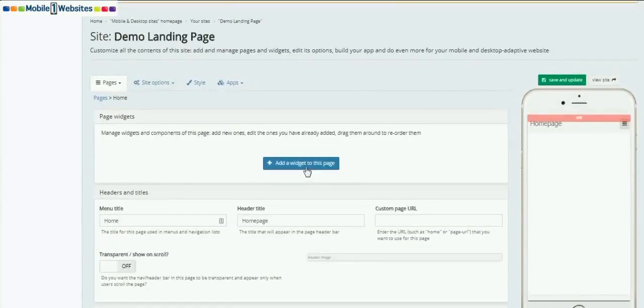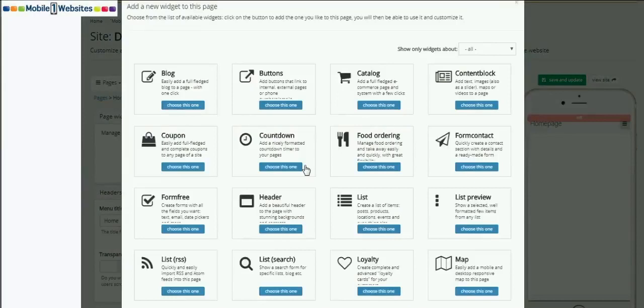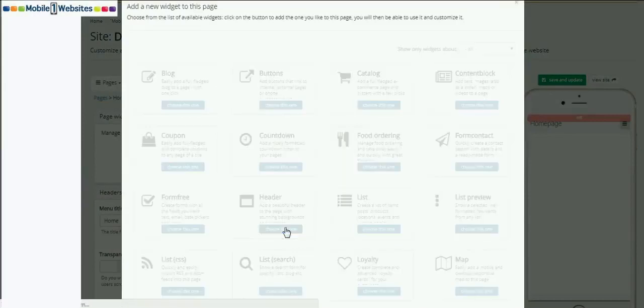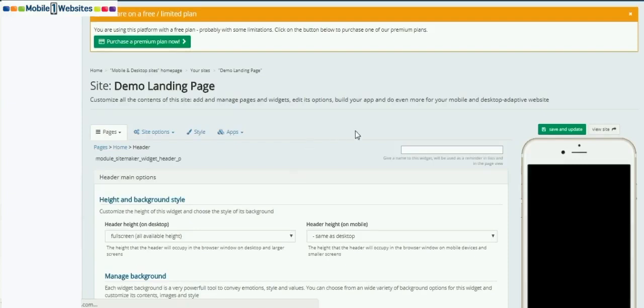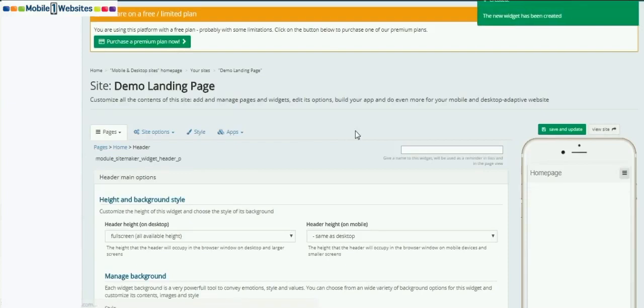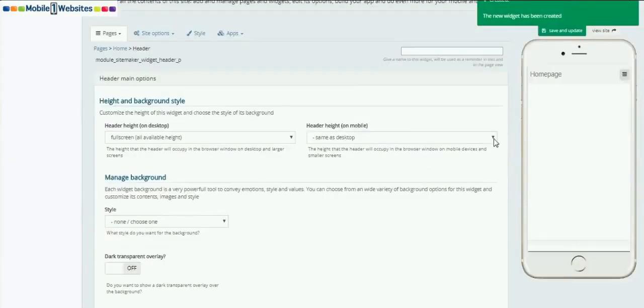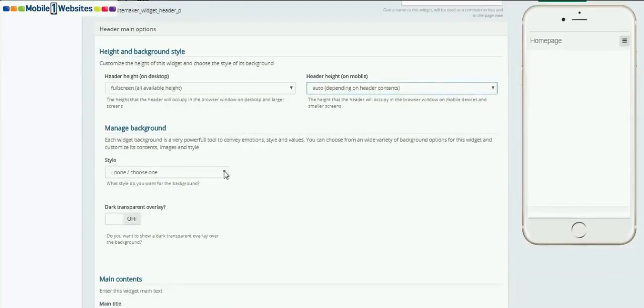So what we're going to do is add a widget, which basically, all I need for this widget is just to add a header. So I would add a header and customize the header to whatever you like, and I'll show you that here. I always like to use the auto depending, and full screen on this one is what we're going to choose, because we wanted to take out the full screen.